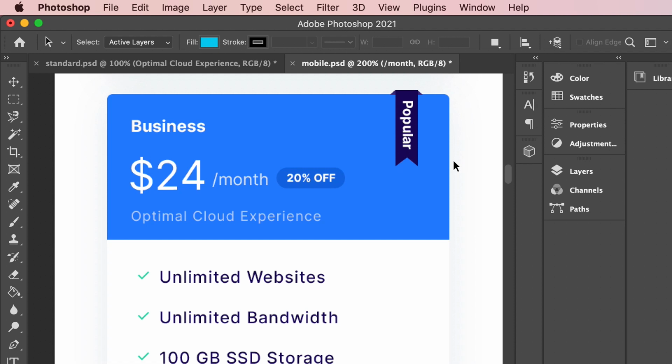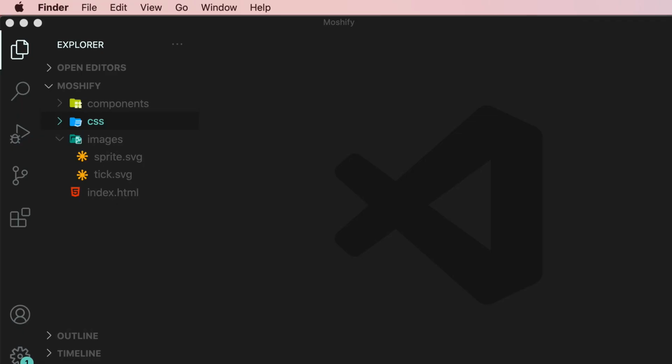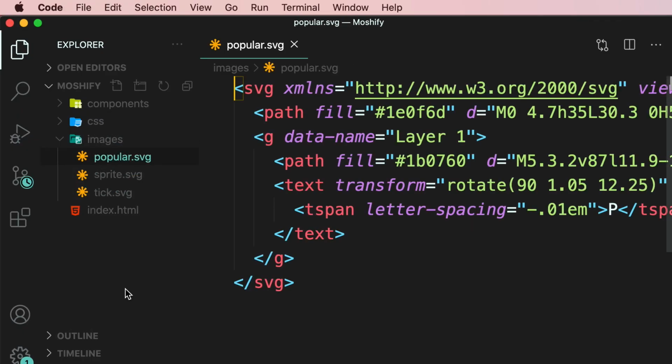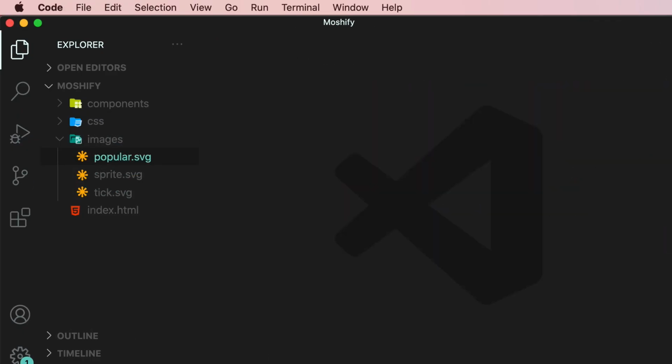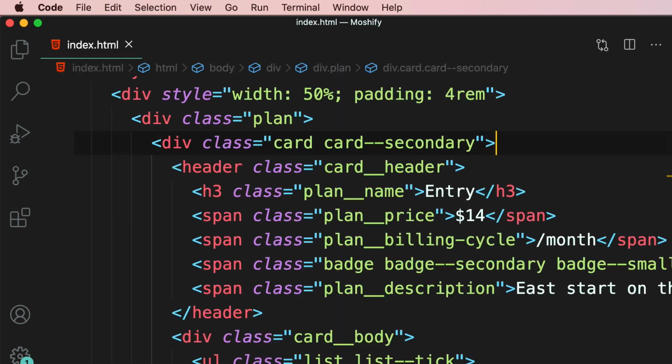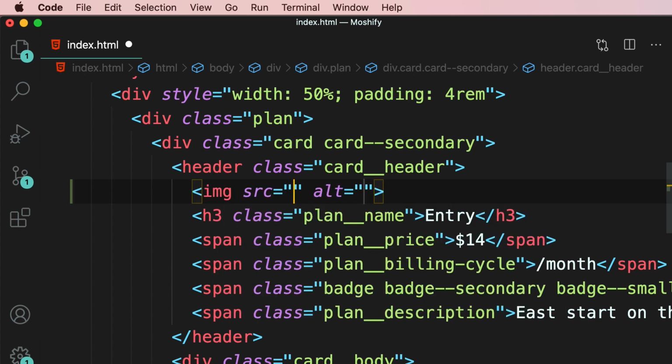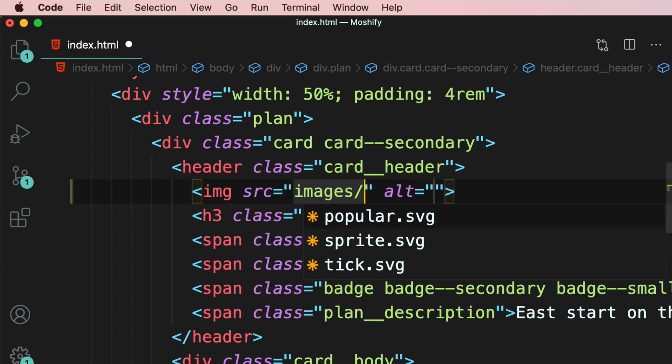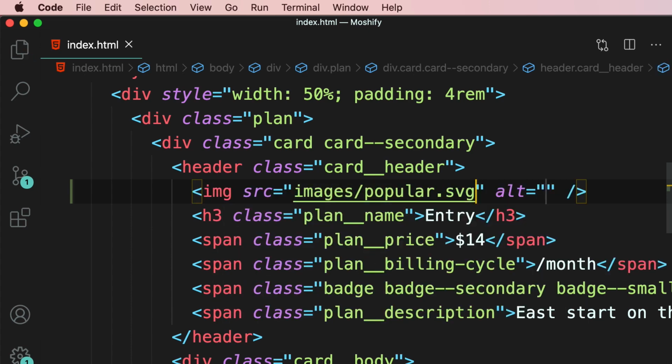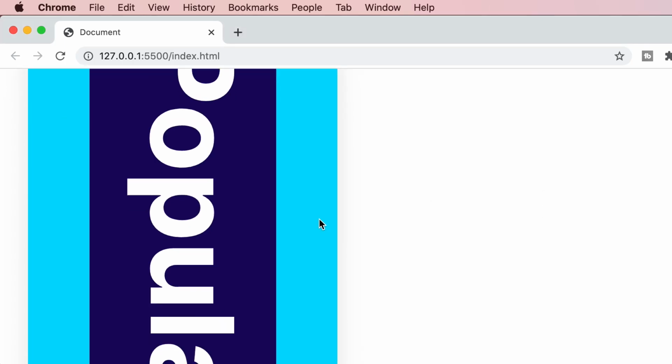Things didn't work the way I expected. I'm so sorry about the hassle, so please download this image, then add it to the images folder. Good. Now, if we go back to our markup, so here's the header of the card. We're going to add an image and set the source to images/popular.svg. Now, before going any further, let's preview our changes. So here's what we get.